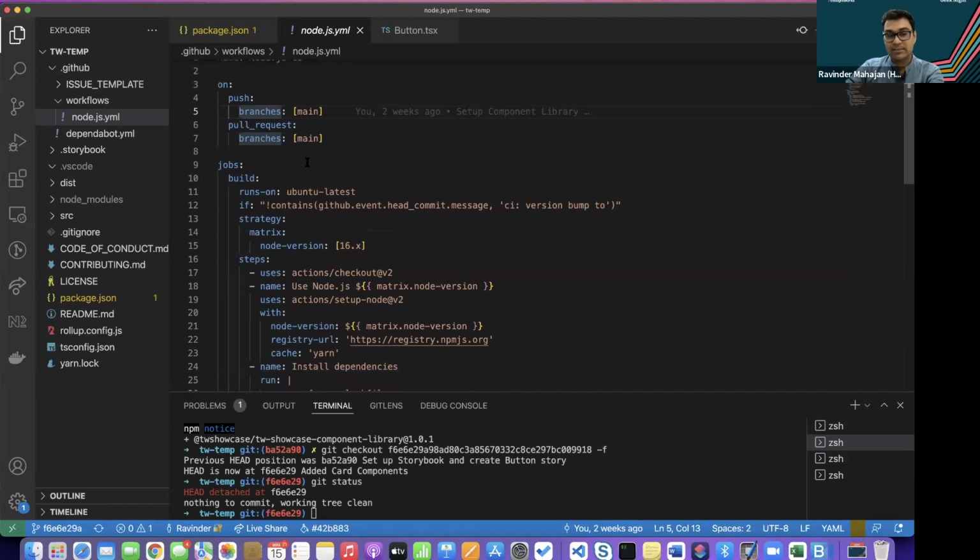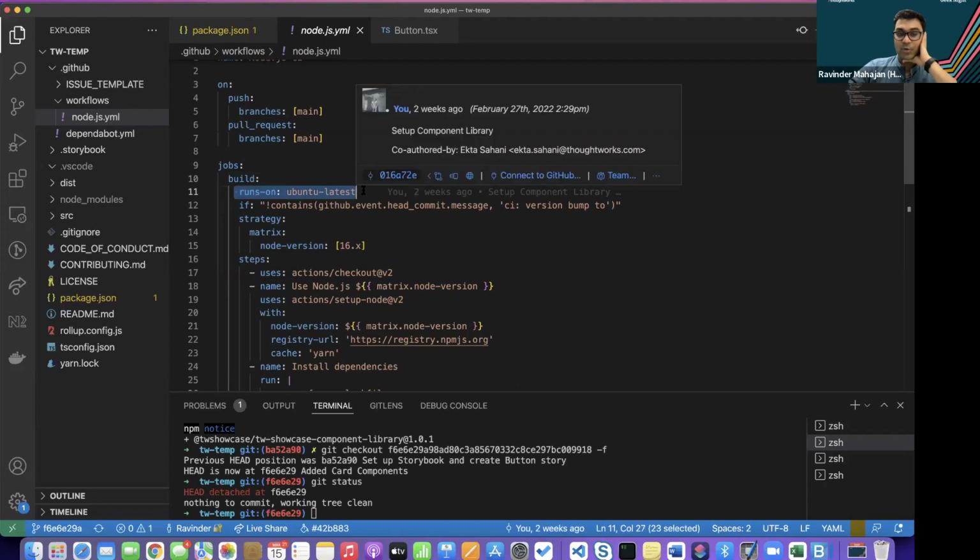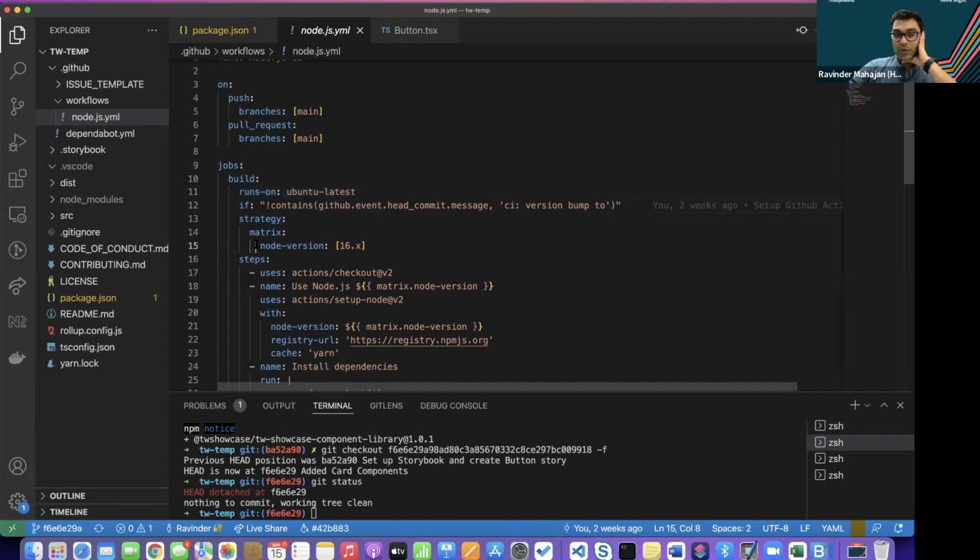Right? Then I have some set of conditions which says jobs. You build. Build is again one of the steps. Runs on Ubuntu latest. That is the agent where I want to work on. This particular agent uses 16.x version of the node.